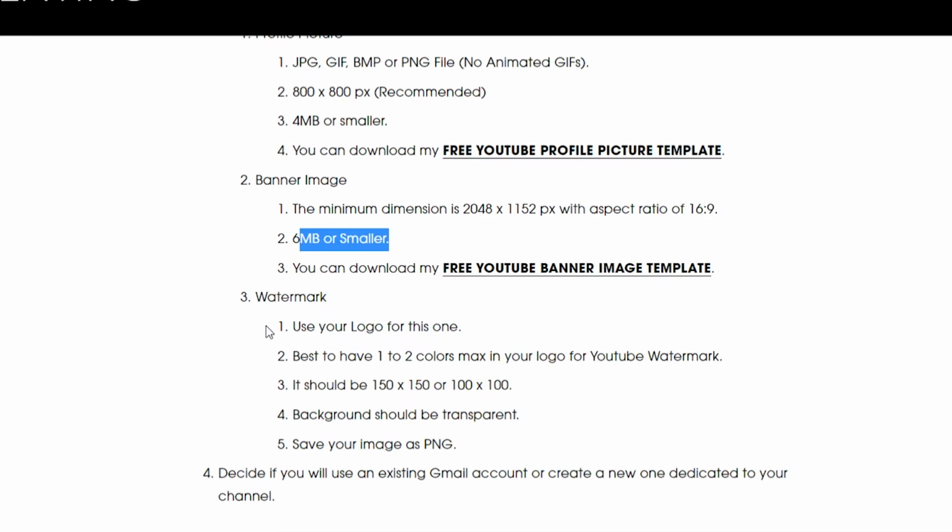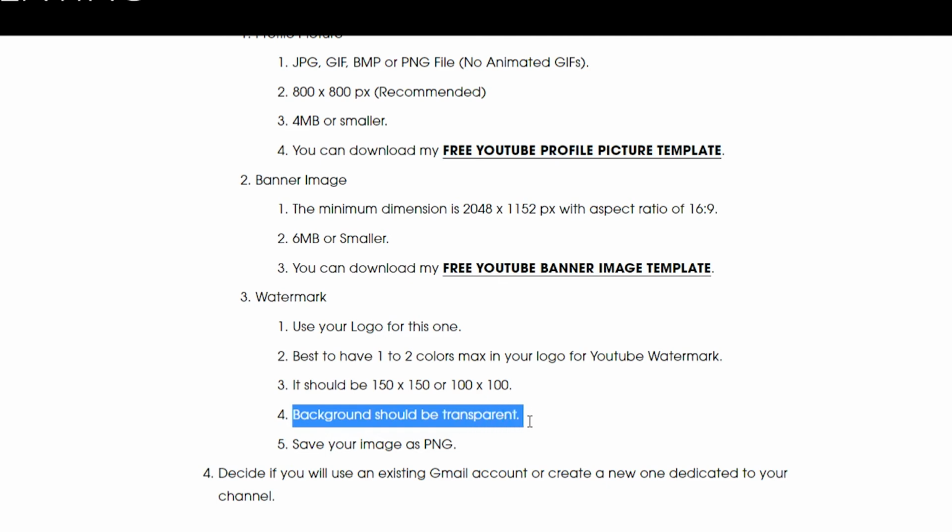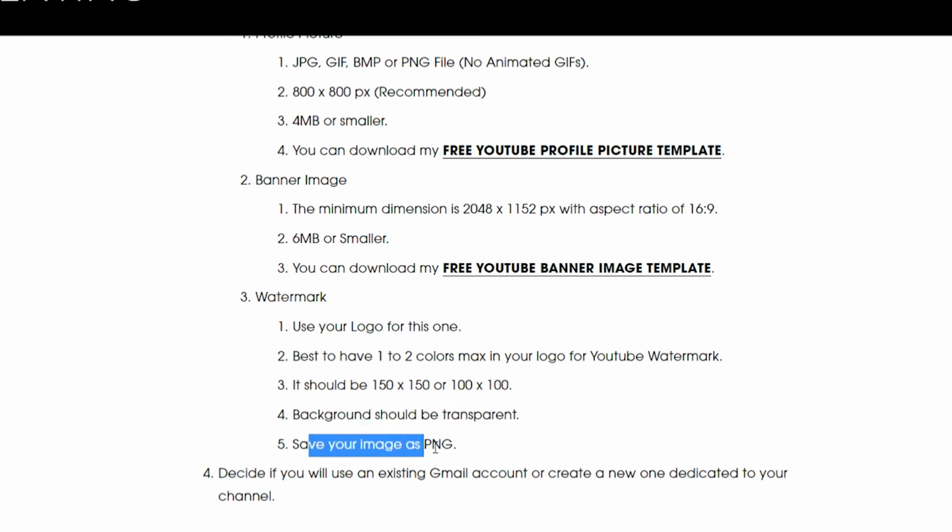The third one is the watermark. For the watermark, you can use your logo. Best to have a maximum of 2 colors. It should be 150 by 150 or 100 by 100 pixels. Background should be transparent. To do this, you should save your image as PNG. Then decide your Gmail account.